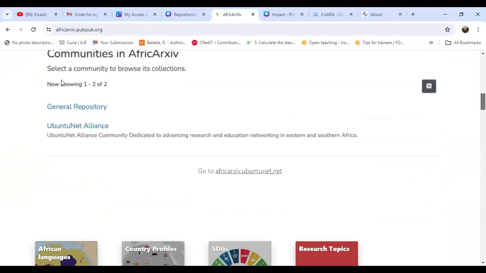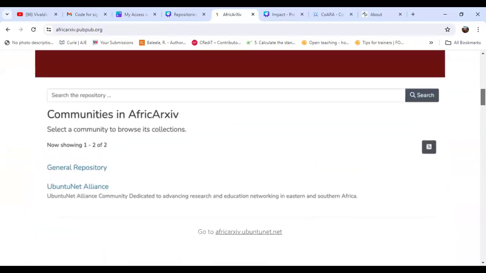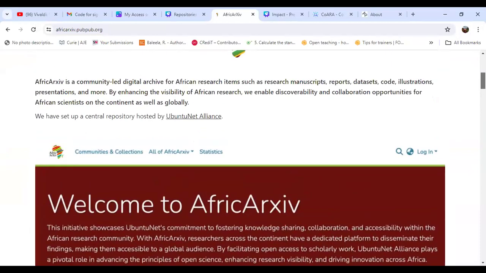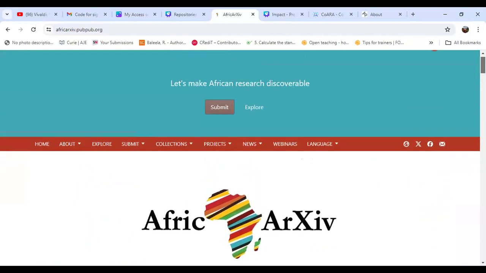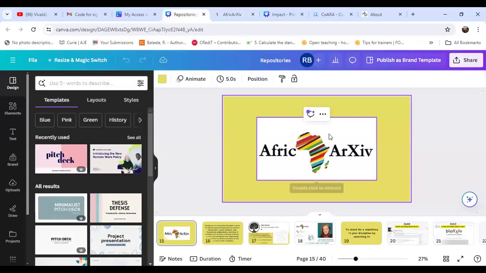for depositing research about COVID-19 in the repository, and it's by invitation. Not everyone that has worked on COVID-19 can deposit in that collection. It's by invitation. They invite people to deposit there. And I will go back to my presentation.